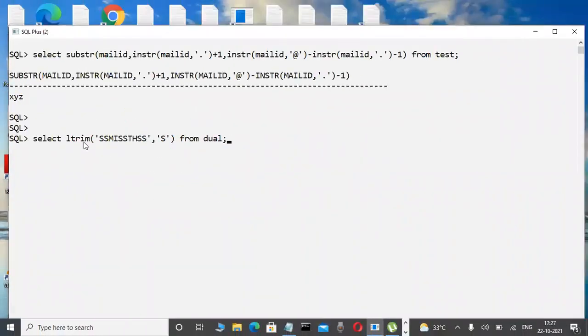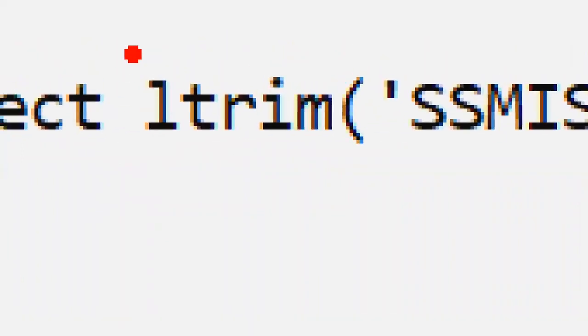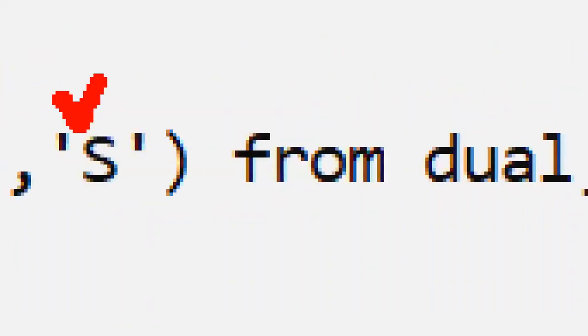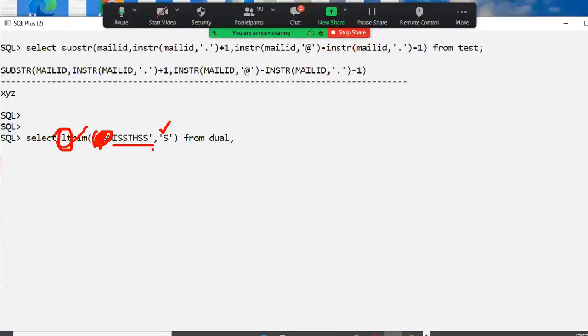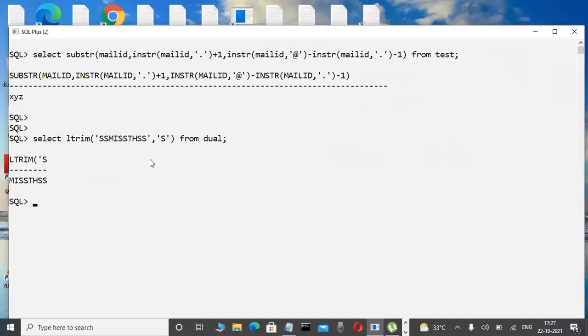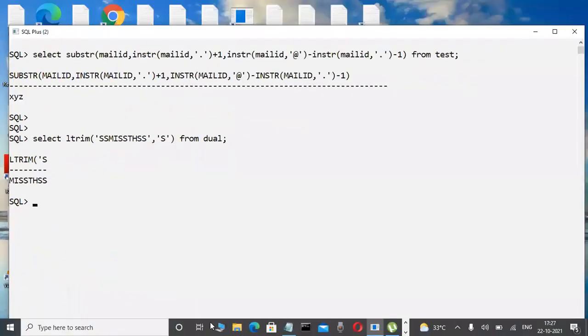Okay? Yeah. So now, unfortunately, this is LTRIM, not TRIM. LTRIM is left side specified character. Whatever specified character is there on the left side, that is also removed. Then only MISSTHSS. Very good. One fellow is telling correctly. Now here MISSTHSS. All S remove means I will tell you.